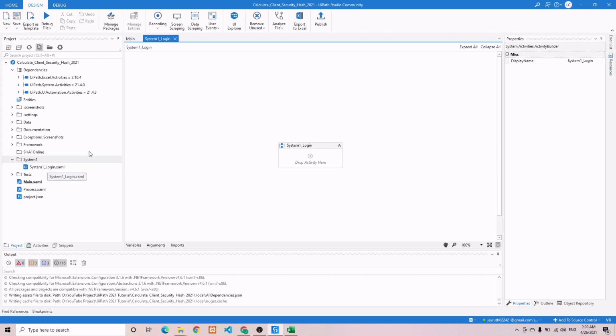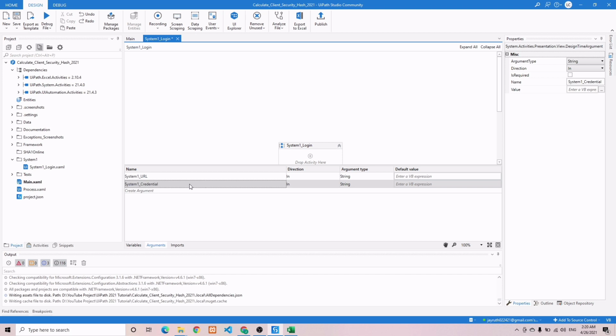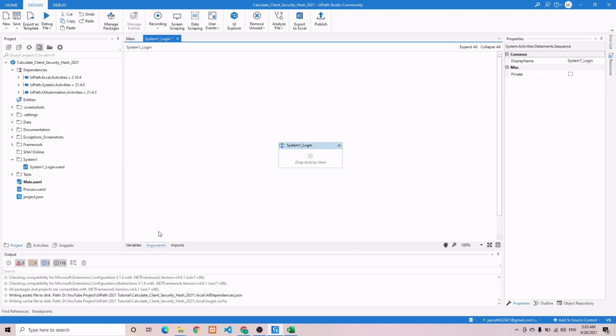So the first thing that we need to do in this sequence is to create two in arguments. The first one is the system1 URL and the next one is the system1 credential. Okay, both of these arguments should be in direction and both are with string argument type. Let's close that. The next step is to invoke the GetAppCredential workflow.